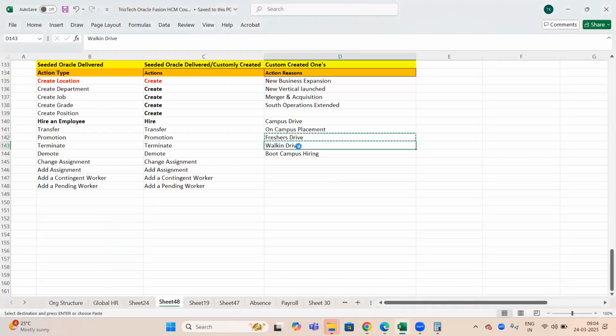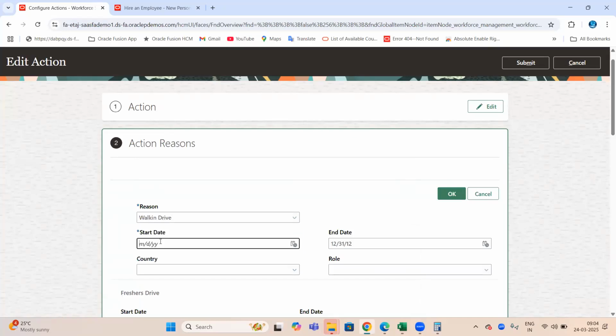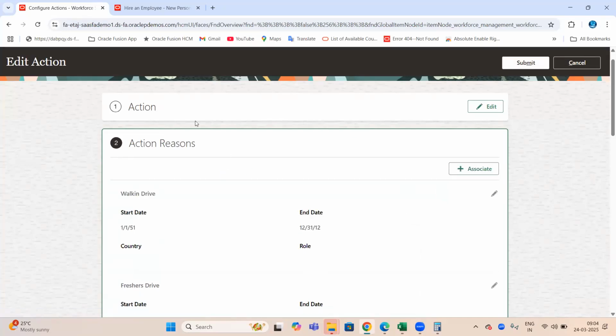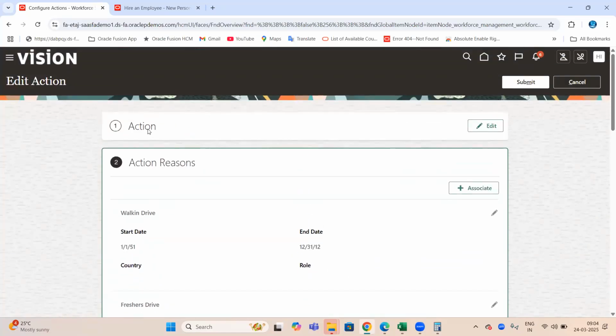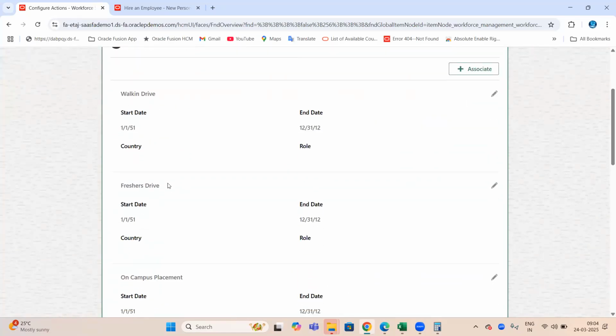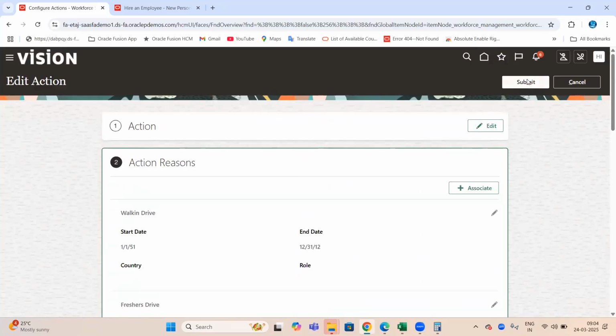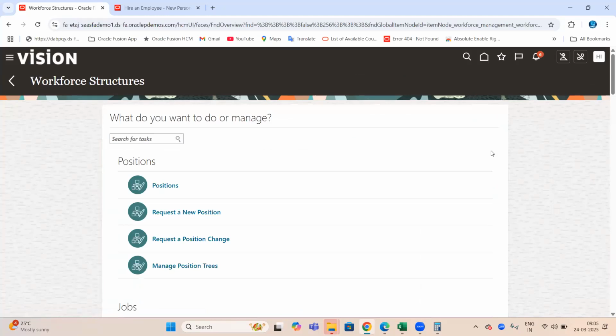Then walk-in drive. Okay. All the reasons your client provided to you, you have to map to your action, team. Actions, action reasons: walk-in drive, freshers drive, on-campus placement, campus drive. All these things I mapped, team. Now I will submit it.